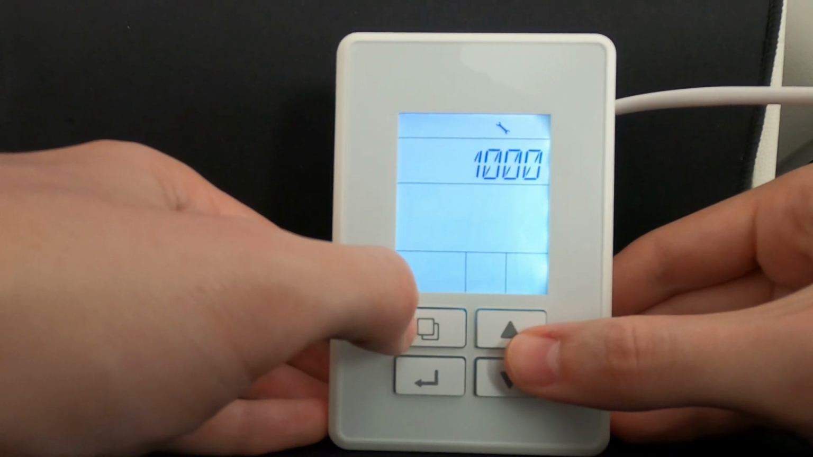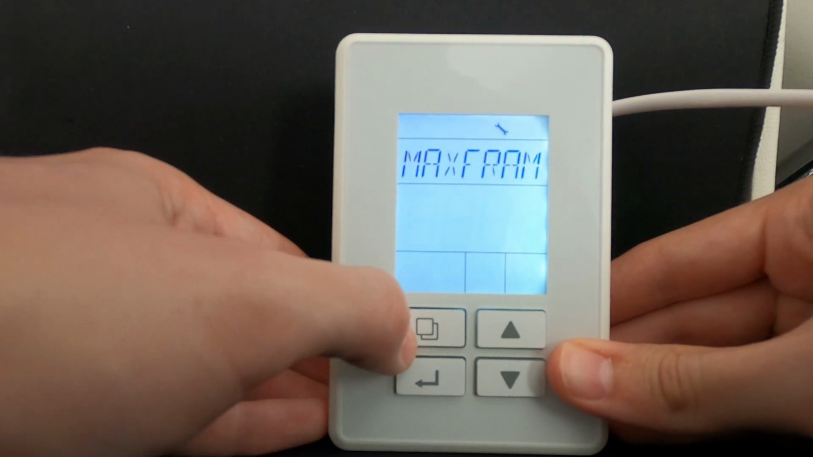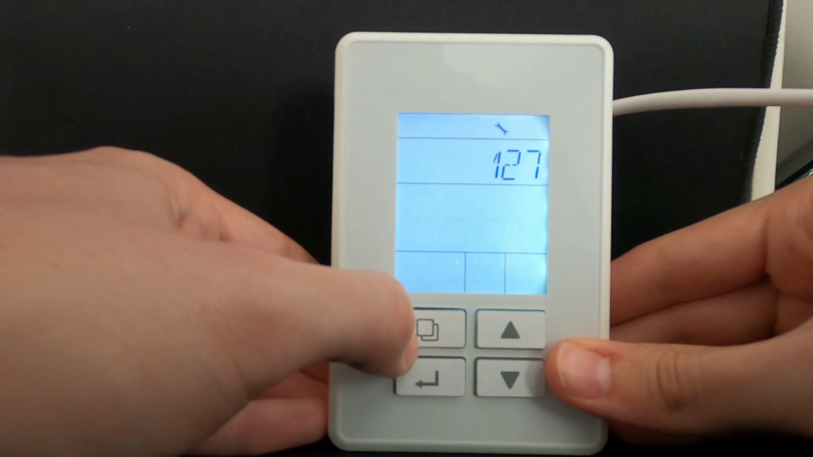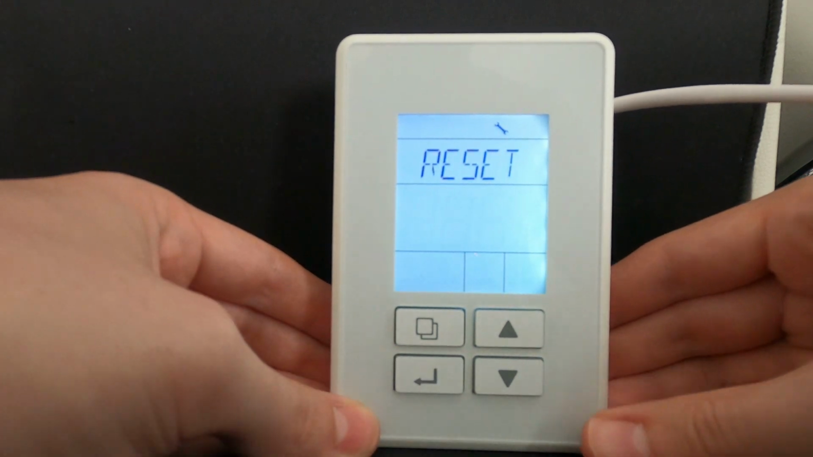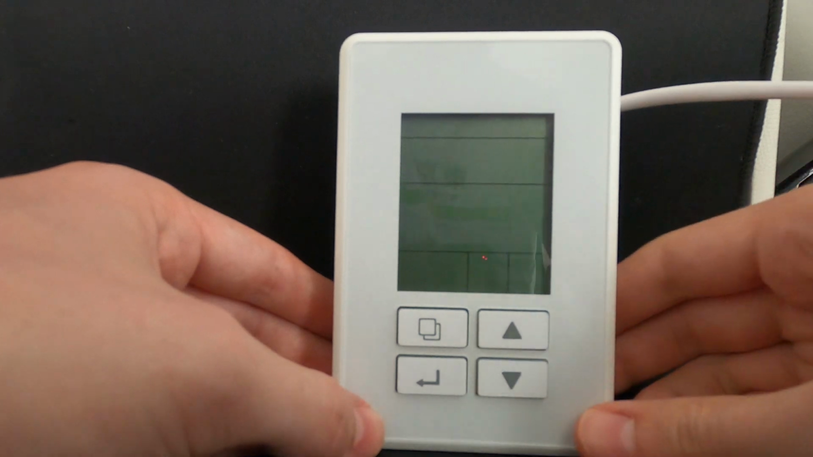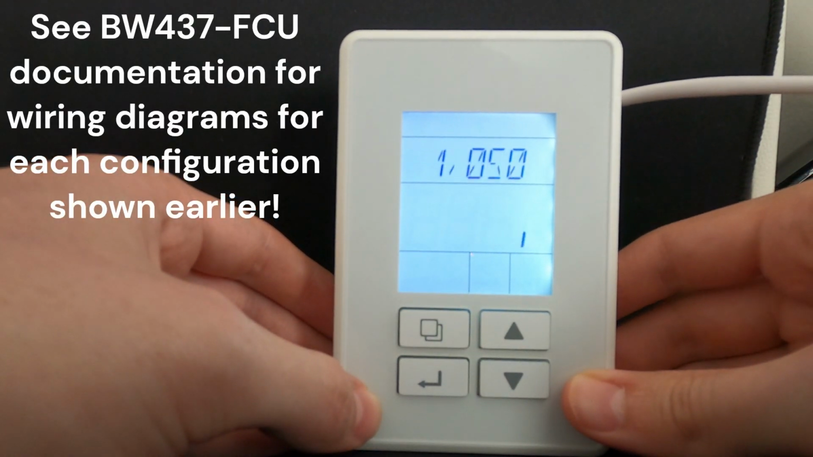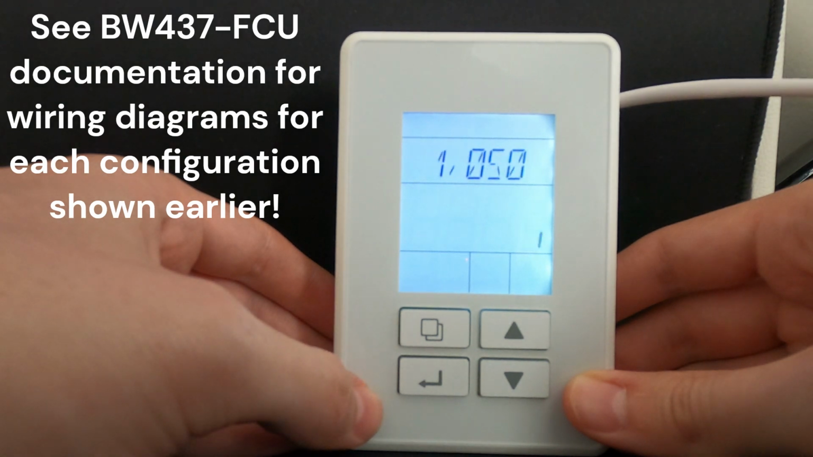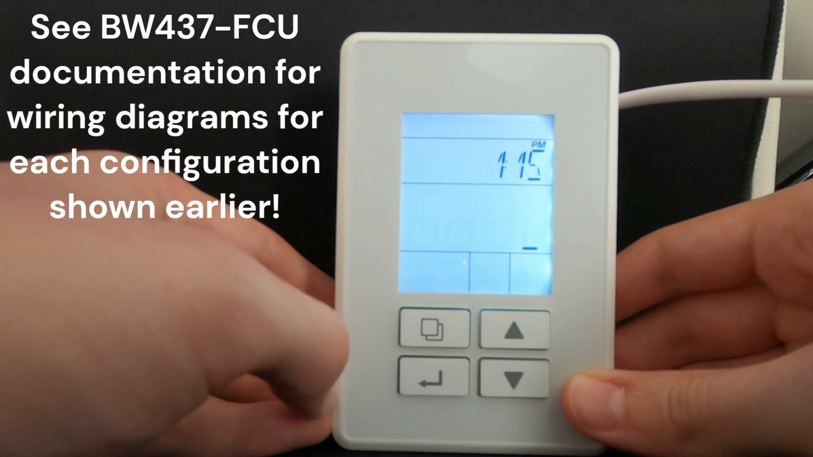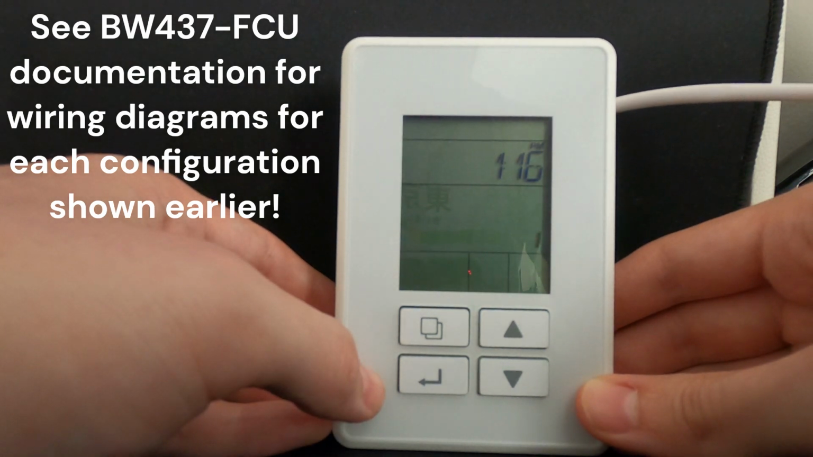And I'm using this top left button here to cycle through. I can change my network, my baud rate, my max frame, and my max master. And I'll go ahead and save that. The device will reset and then reboot using those configuration changes I made. And once it's rebooted, you should be off to the races with the information that you set previously.